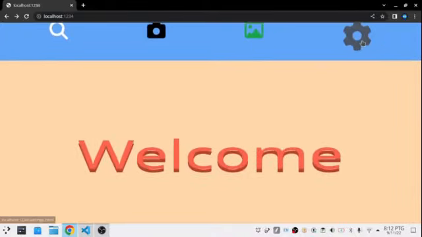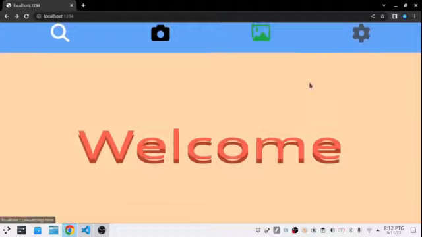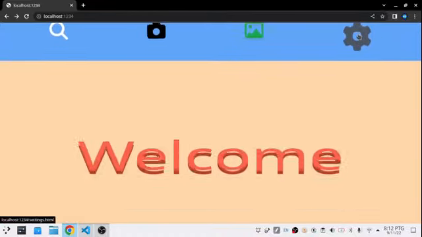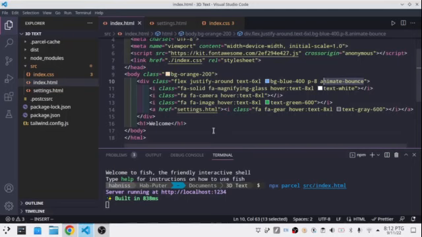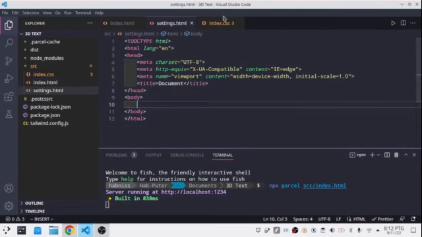So I'm going to switch to the settings page. Go to the gear icon and click on it. It is going to lead you to the settings page, which is the settings.html. I'm also going to add an orange background to it.